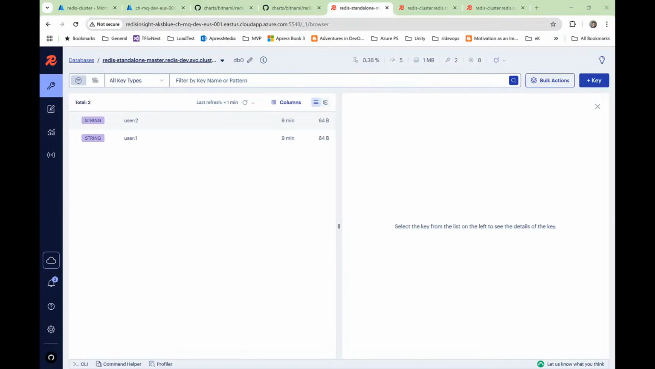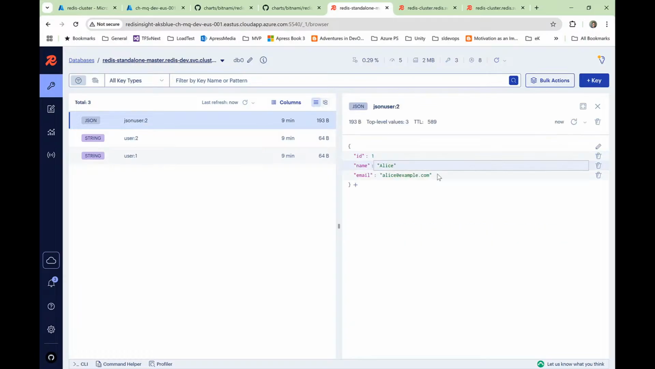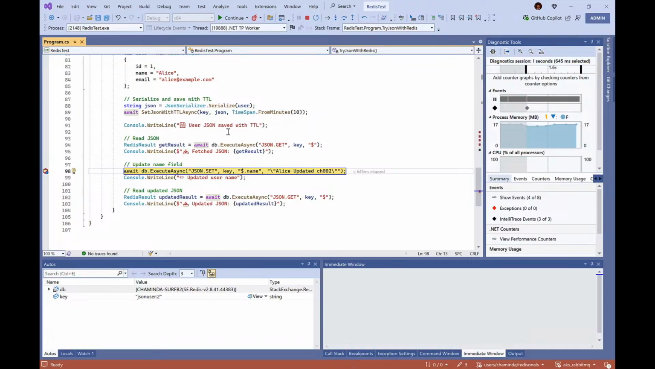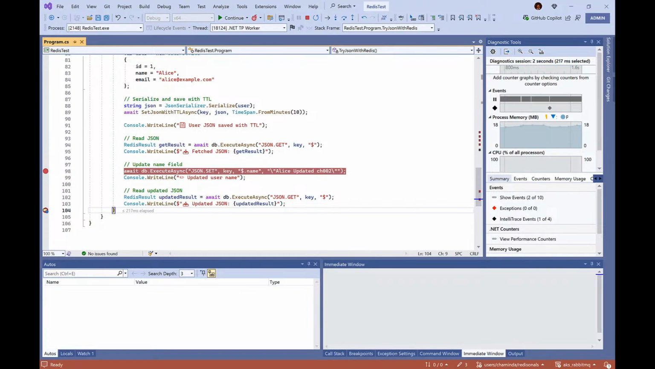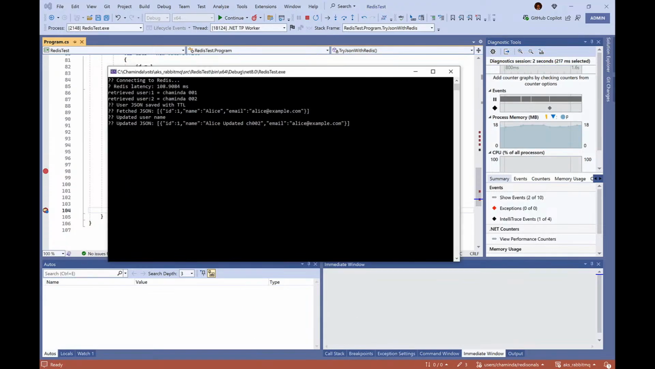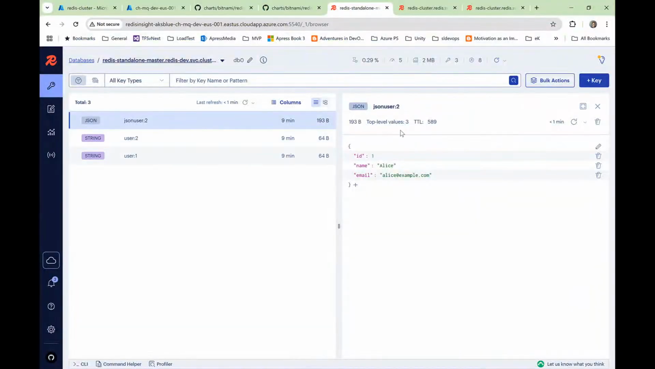If I go here and try to refresh this, I should have JSON data now. You can see it is there, and then I will run the update step. I will put a breakpoint here, run the update, and then we should see it updated. When I go here and refresh this data, you can see it is updated. So this is how you can connect your Redis cluster with the local environment.